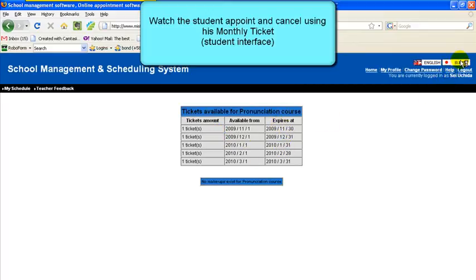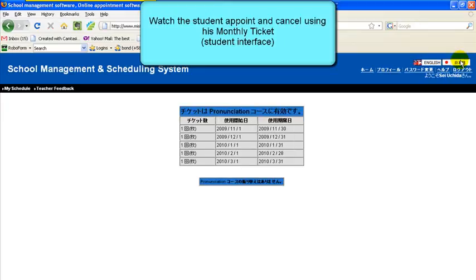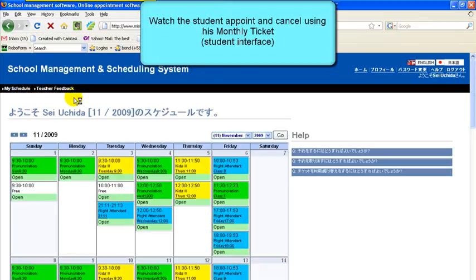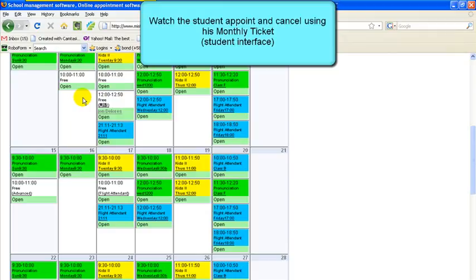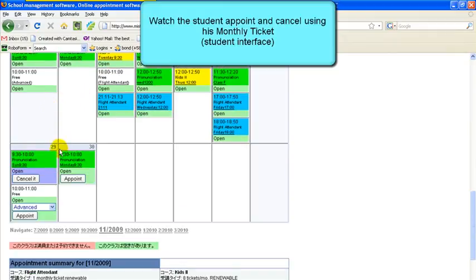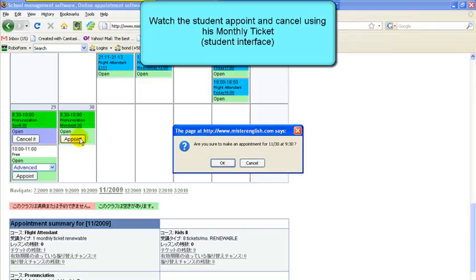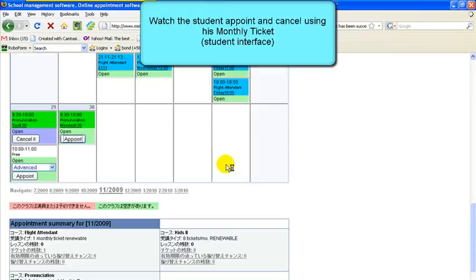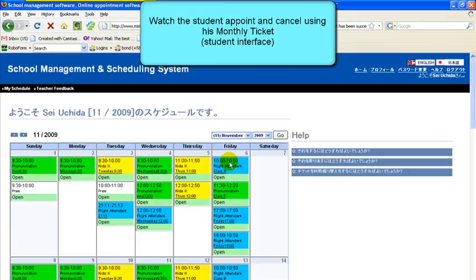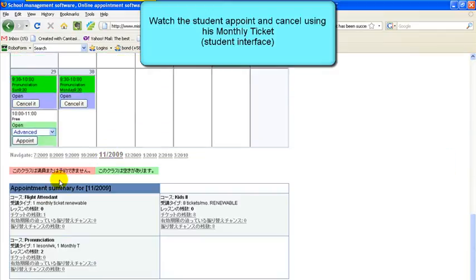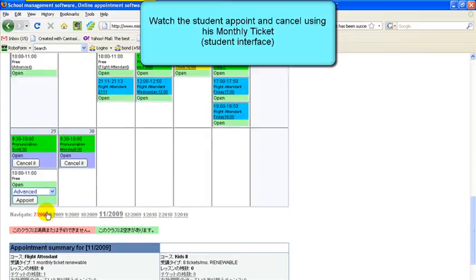The student needs to check in Japanese. It also shows in Japanese. Okay, so back to the student's schedule. Now if the student cancels the class, let's say he appoints 1 more class using his monthly ticket. He clicks appoint. You'll notice that the monthly tickets will go down to 0 now, and he's got 2 lessons scheduled.